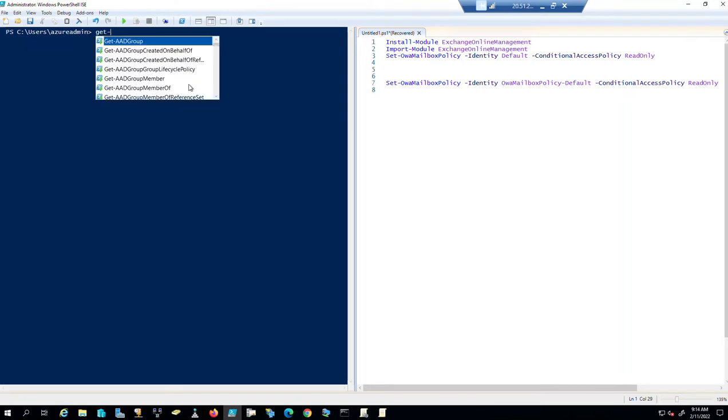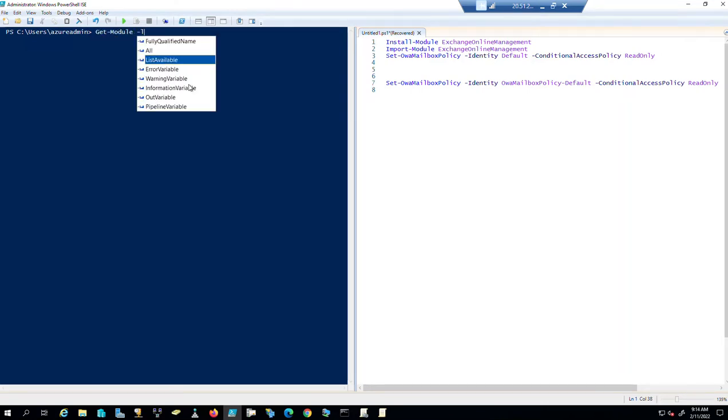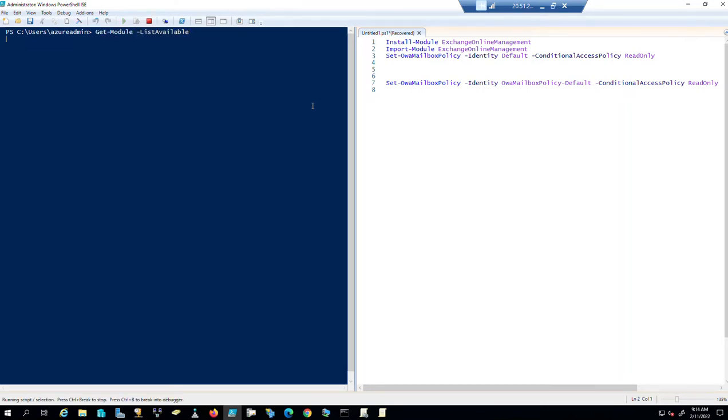If you don't have the module available, you can check the list of modules in your environment. If it's not available, you have to run these commands: install module Exchange Online.